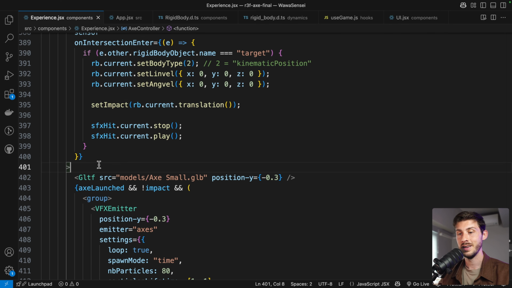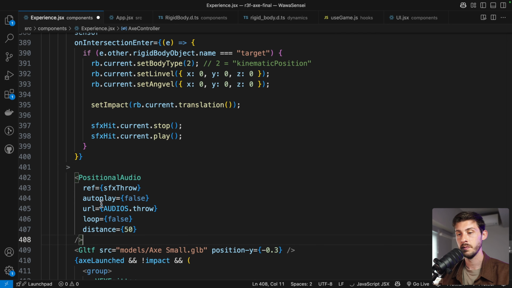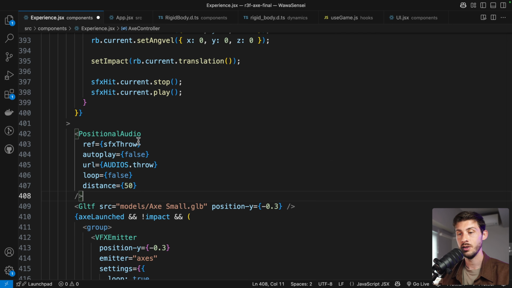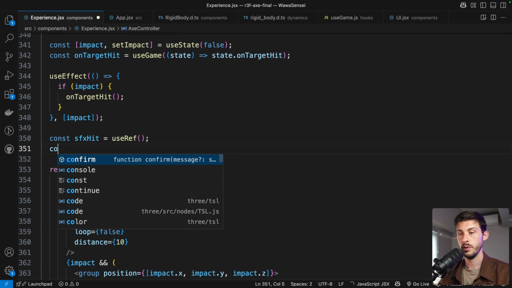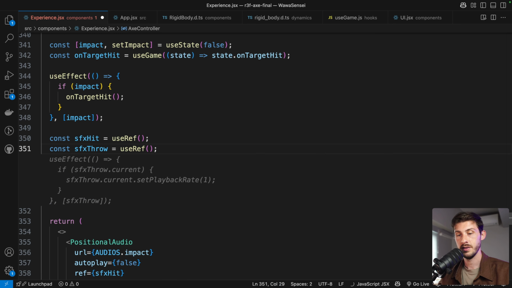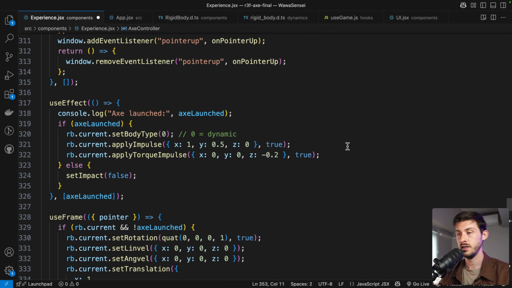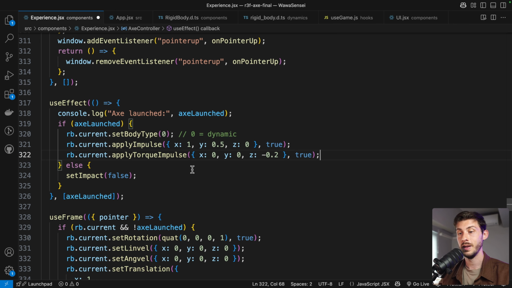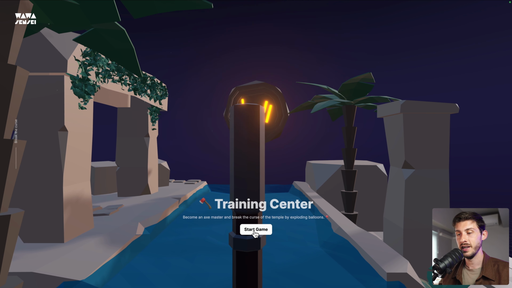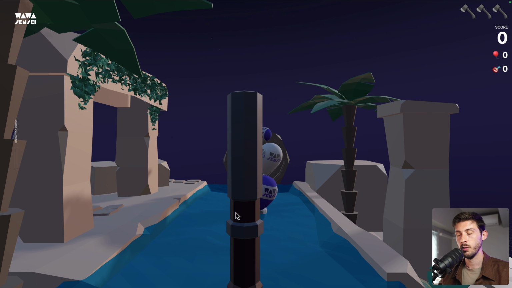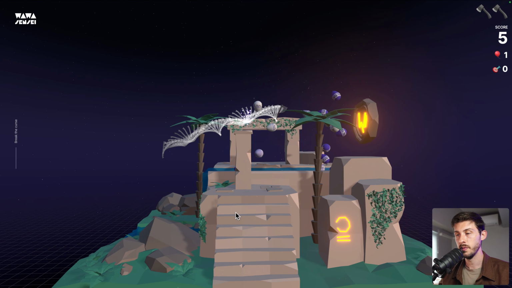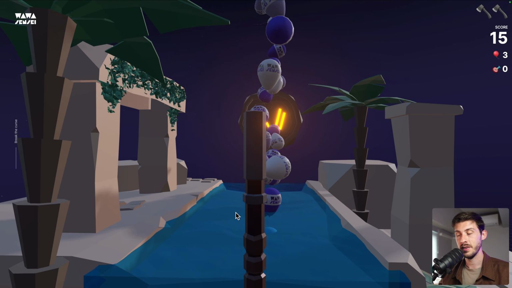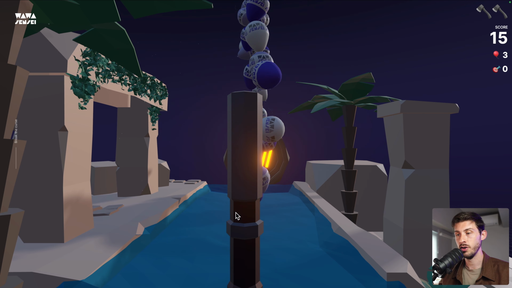We also add another one when we throw the axe. By adding it here, it will follow the position of the axe for a nice effect. We create a reference for it. And when we launch the axe here, we also stop it. We also play the audio. Let's see what we get. Start game. We wait for a few balloons to come. I missed the target, but we could hear the explosion of the balloons.